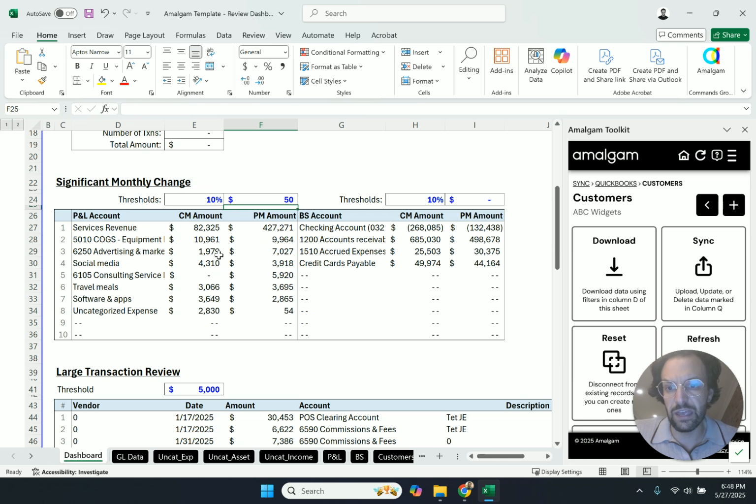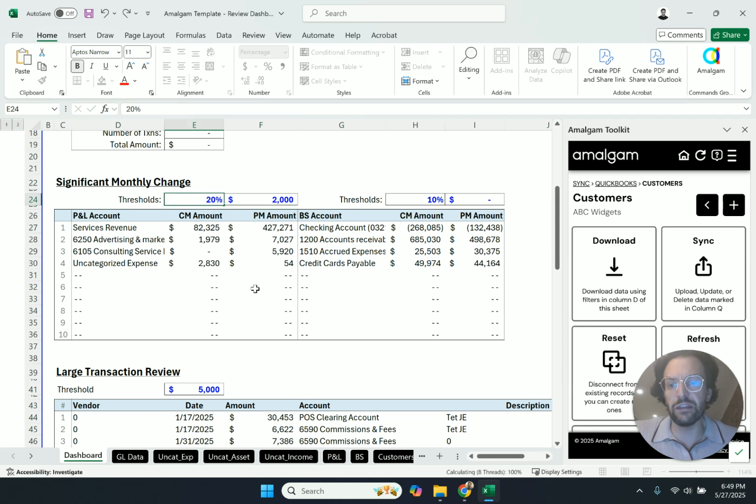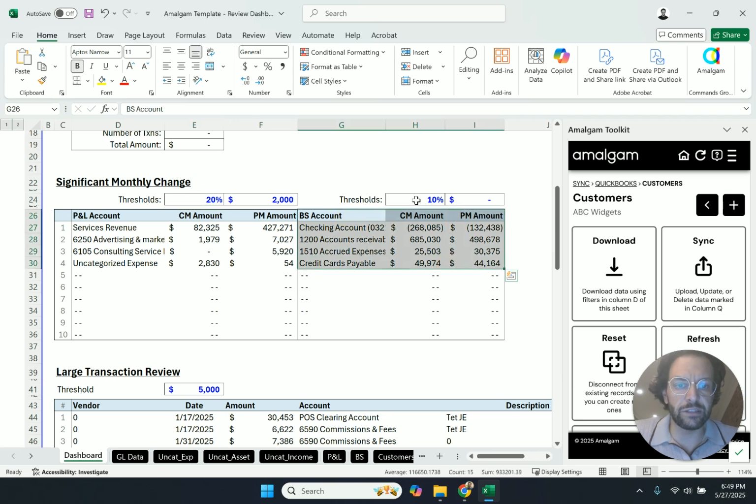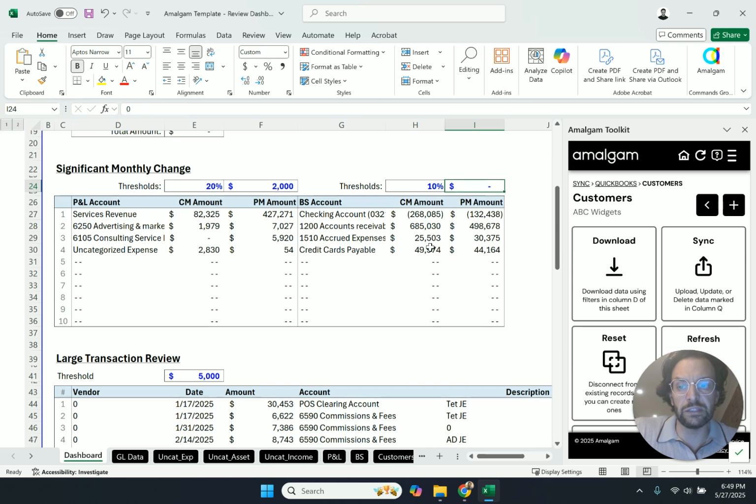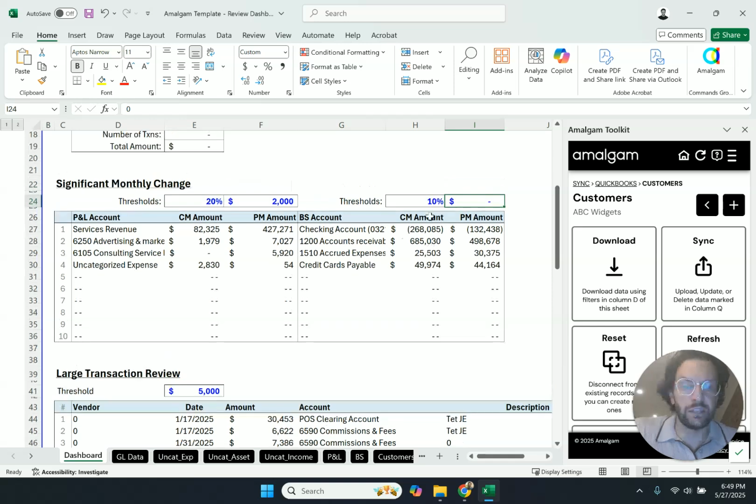So everything's over 50, as well as the change being 10%. Always good to say, okay, we want something that's over $2,000 to kind of limit us. If it's 20%, anything less than 20% and $2,000 is going to show up. Same thing here on the balance sheet. In this case, my threshold is just 10% with no dollar amount. So any of my balances that change month over month by over 10%, that's going to be something that's a concern for me. So that's what it's flagging here.